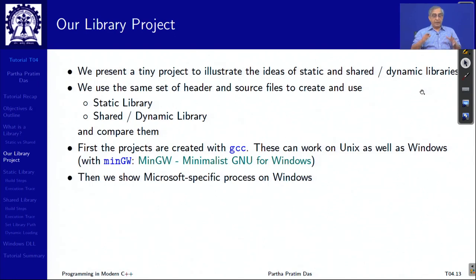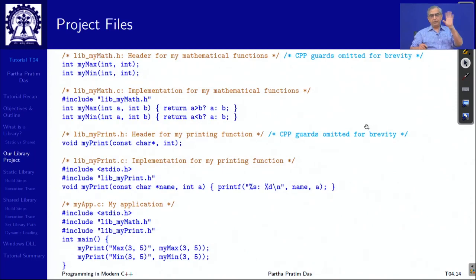So, we present a tiny project and we will build static as well as dynamic libraries for that project, with the condition that it will use the same set of header and source files, and we will see how things work. We will later on show some Microsoft specific stuff as well. So, let us understand the project once and for all. We will not come back to this every time. It is a very pathological project.